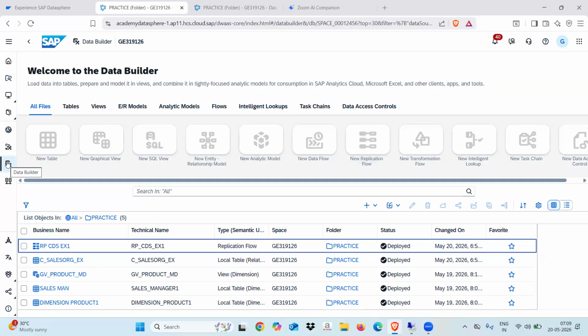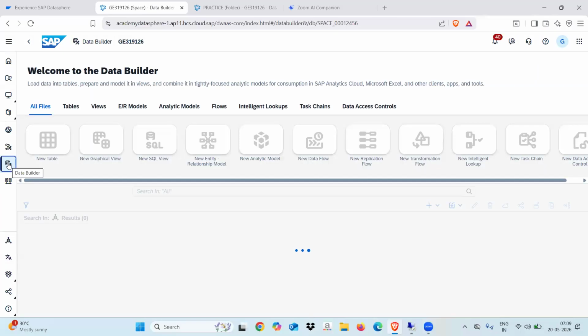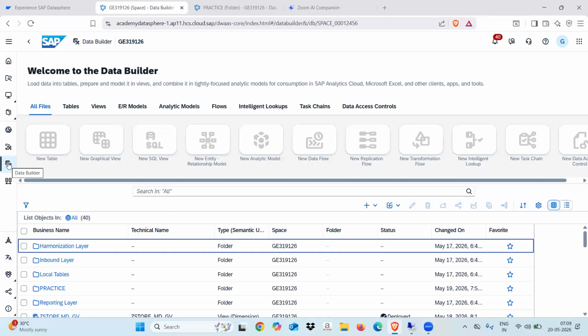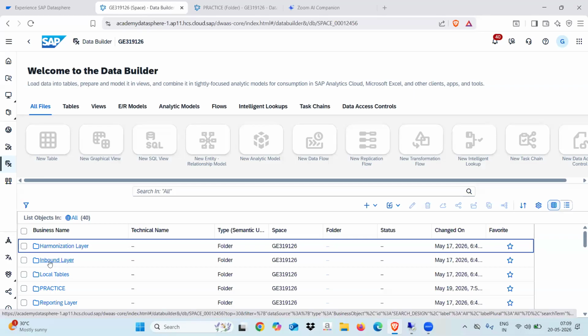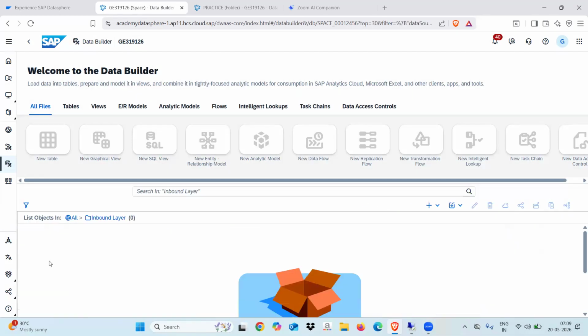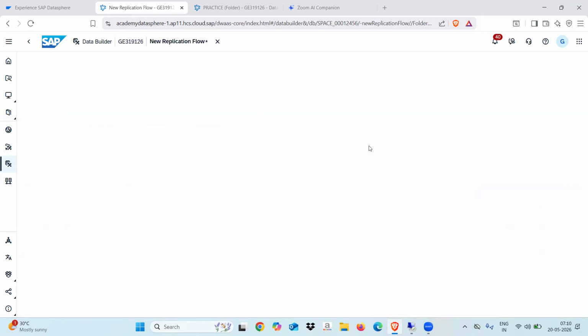So initially you need to go to Data Builder. In the left side you can see Data Builder, wherever you create local tables, right? And now I'm going to the inbound layer. I'm clicking on inbound layer. So then I will create a new replication.